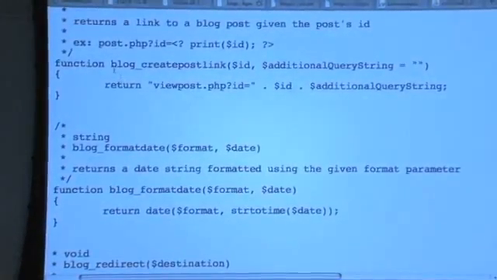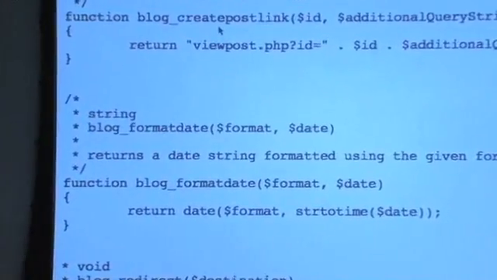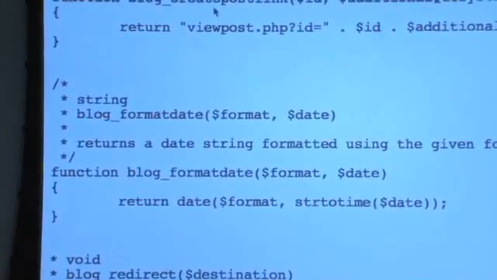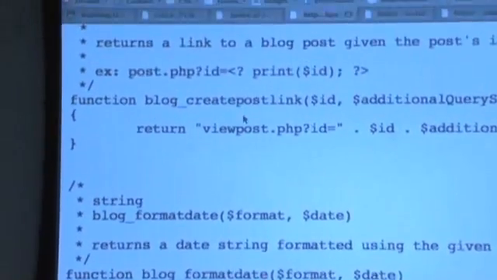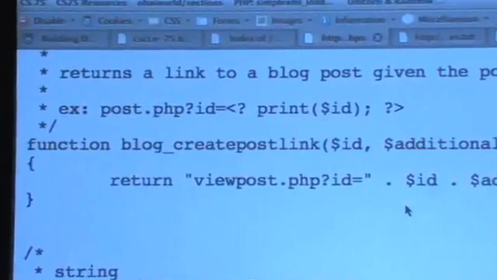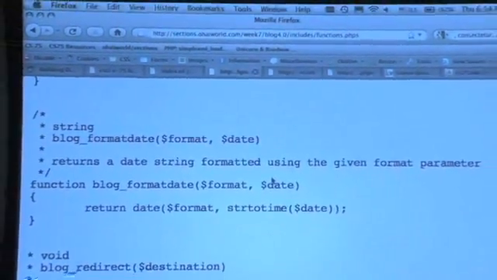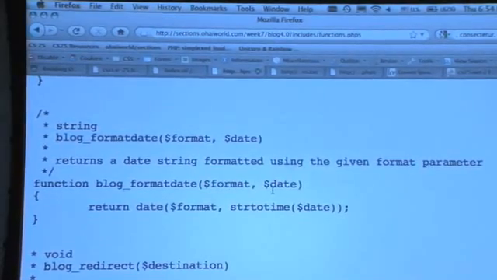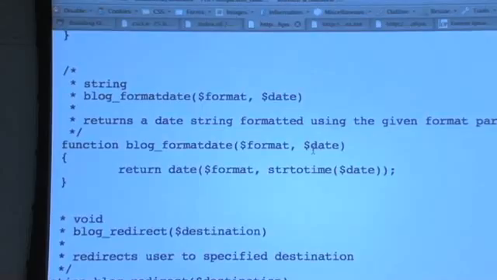So the function blog create post link, as the name suggests, just returns the link where the post that you just created is. Given an ID, it just appends it to a string and then returns it. String format date: given a date, how do you best format it to date and time in order to store it however you want to do it.